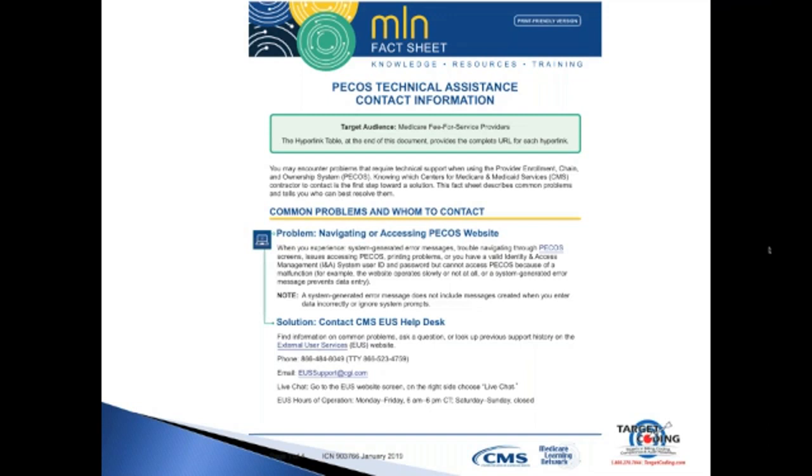You have PECOS and CMS, and then you also have your MAC carriers. So sometimes people don't know who to reach out to or what to do in these situations. So this form is targeted especially to PECOS and any technical assistance you need. Obviously, most of the time your solution is going to be to contact CMS's EUS help desk. They primarily are the ones that help with most of these issues.